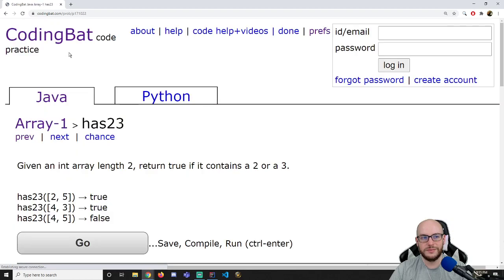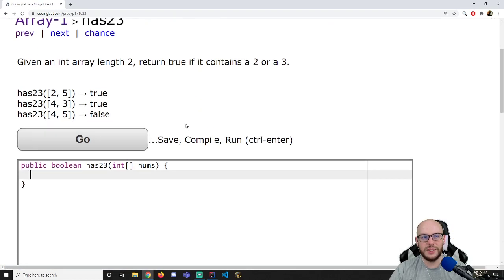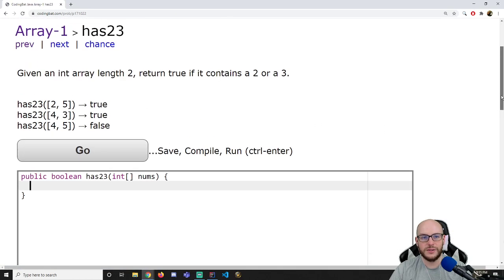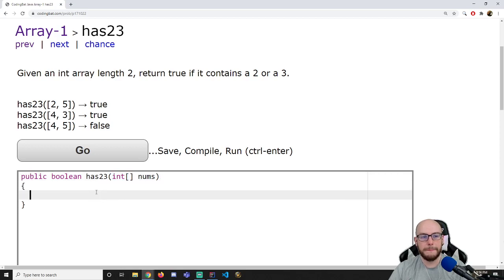Let's go to the next one. Has23. Given an int array length 2, return true if it contains a 2 or a 3. I like this. Ultimately, we're returning a Boolean. We're taking in an integer array. This one has a 2. True. This one has a 3. True. This one does not have a 2 or a 3.